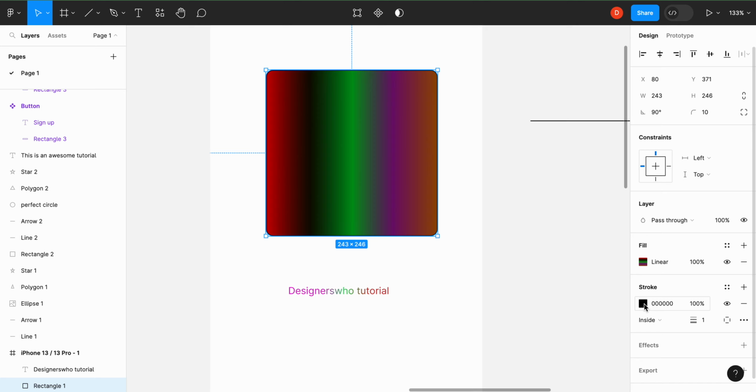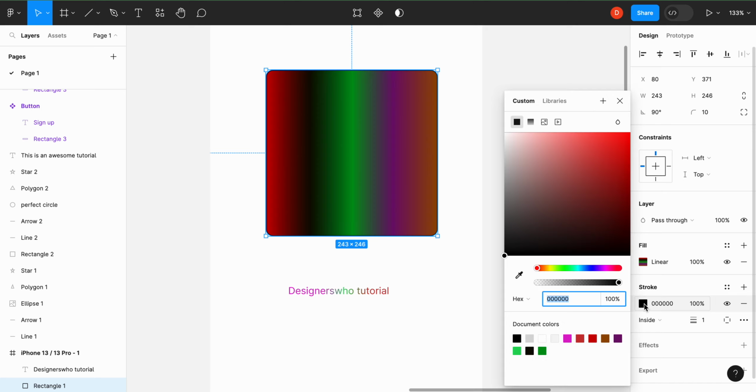You can always change the color. It shows you the same panel where you click on fill. That means you can have solid colors for stroke and you can have gradient color for stroke, depending on what you want, right? You can change the color of the stroke depending on you.